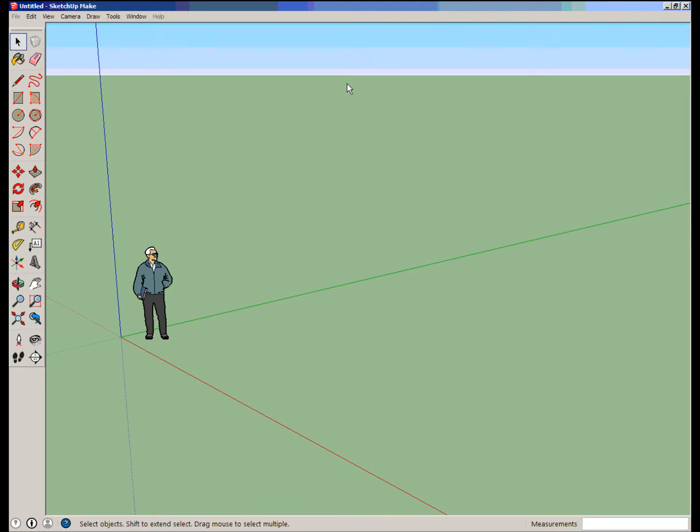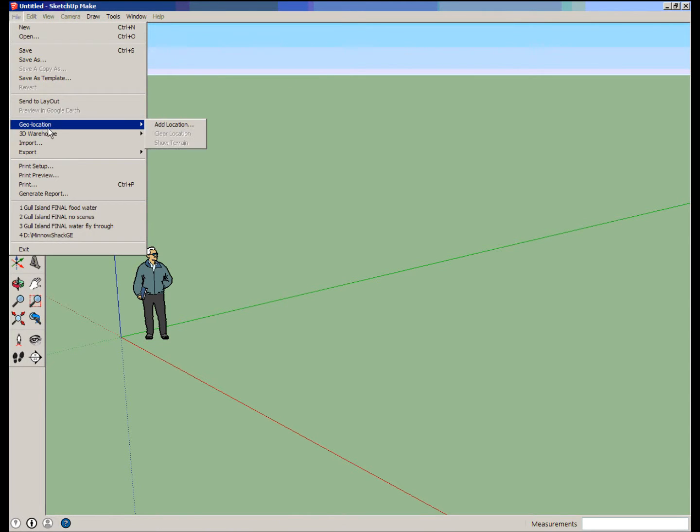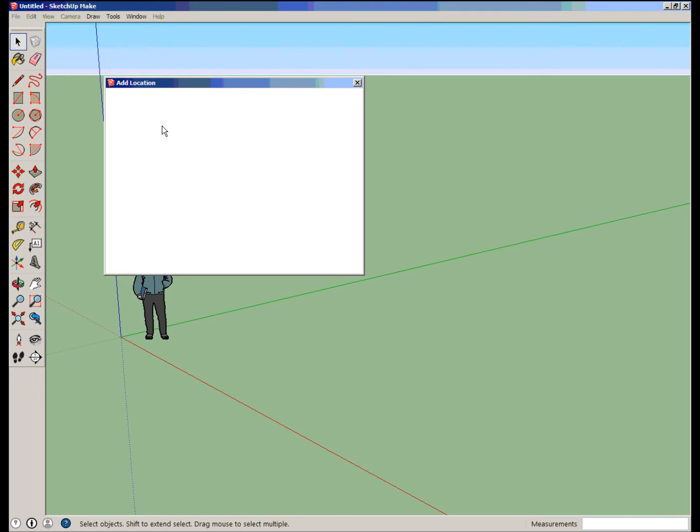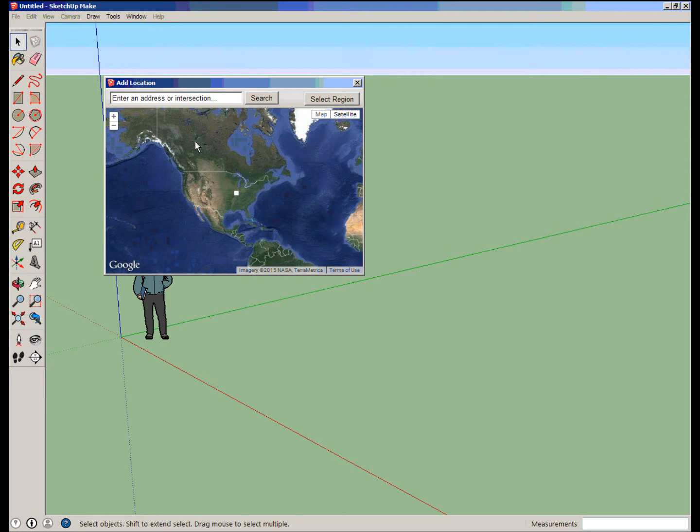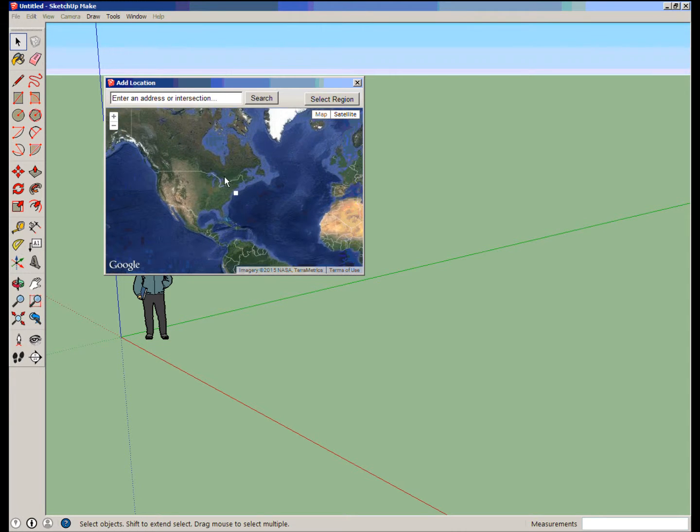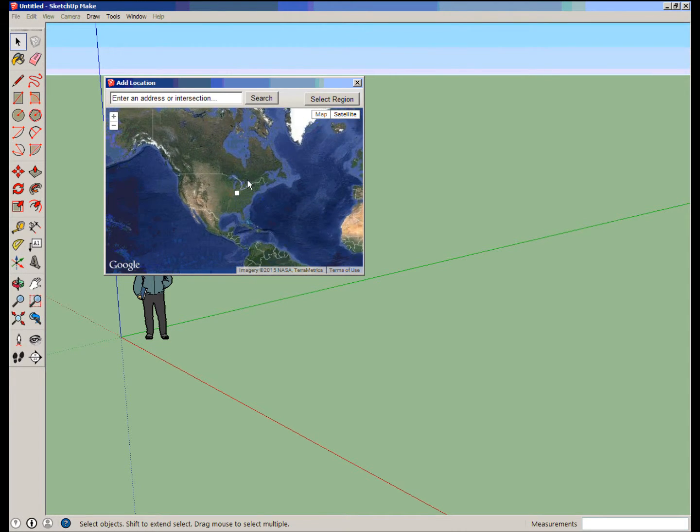Another cool feature of SketchUp is its ability to connect with Google Earth through the Geolocator plugin. With this, you can access Google Earth and grab satellite imagery that you can import directly into SketchUp to model with. To access this, we go up to File, Geolocation, Add Location, and we get a new dialog box. From here, you can add in a specific address, or you can just browse the map and find a place that you want to find.